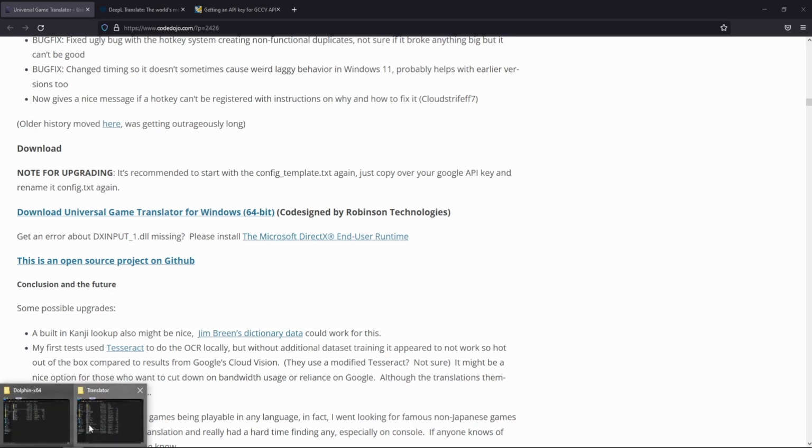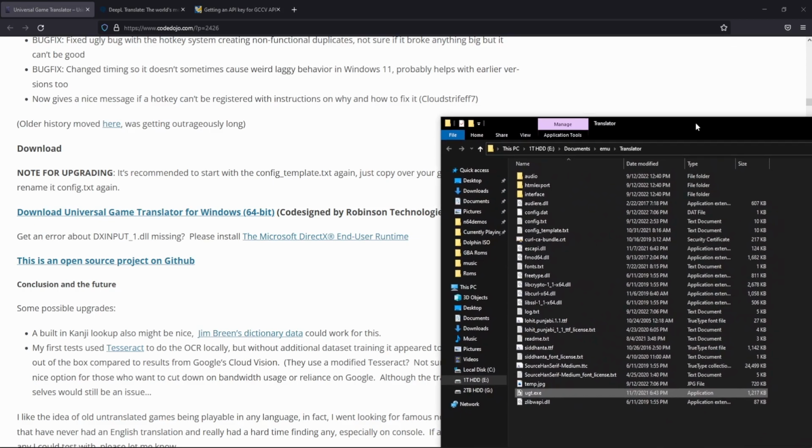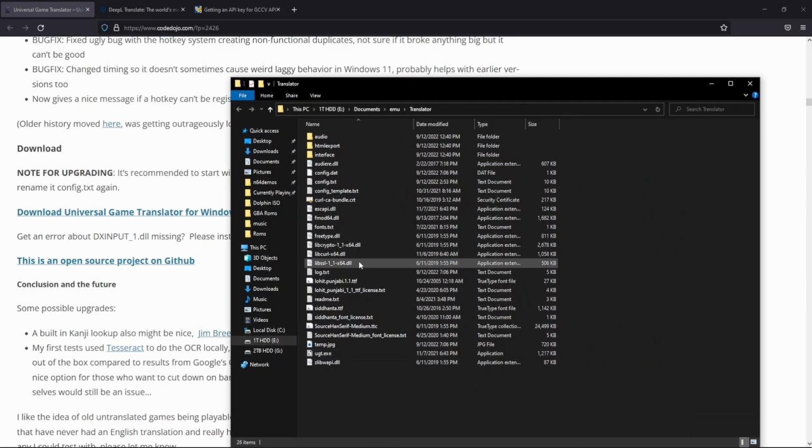So now then, you're going to extract the program that you got from here. You want to extract it to any folder, it doesn't matter too much. And you're going to find a file called config_template.txt. You're simply just going to rename that to config.txt, and then you're going to open it.